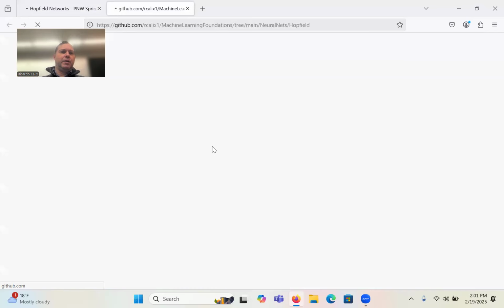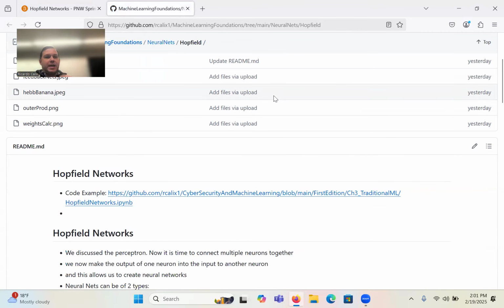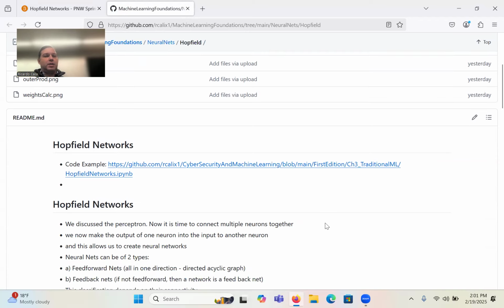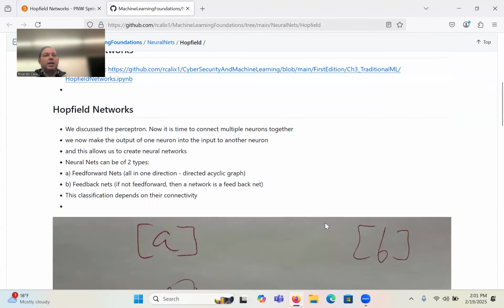So I provided a link here, and it takes you to the repo, the Machine Learning Foundations repo. You can see that here. This link here is the code of the algorithm that we're going to cover today. We're just going to go through it, and then I'll start talking a little bit about the Hopfield network and how it works.